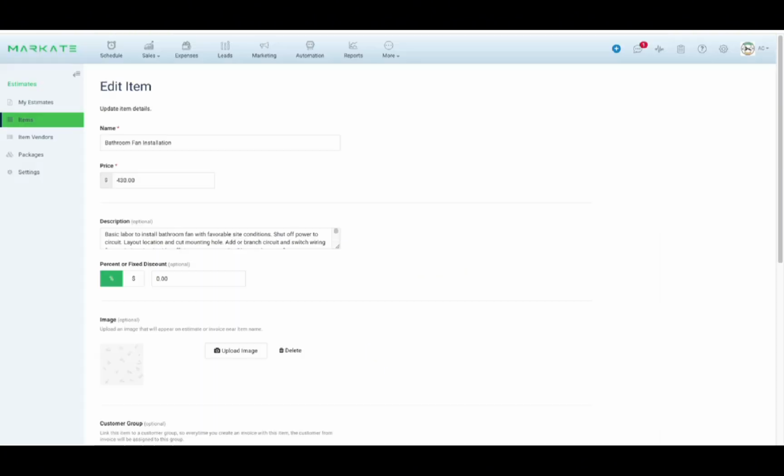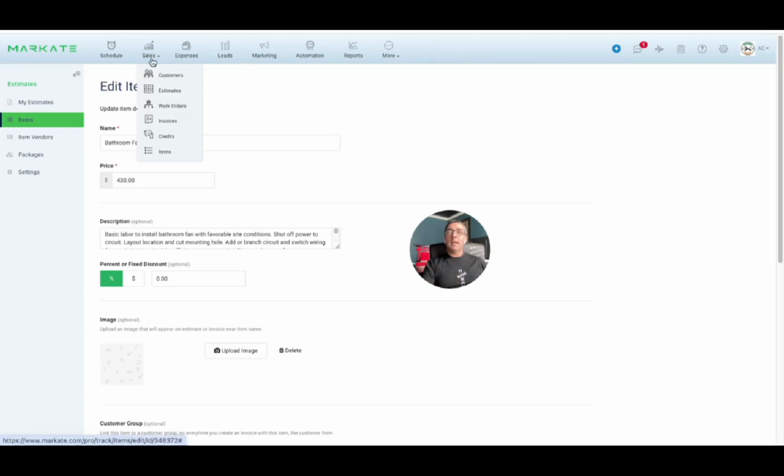So I would come over to my Markate system, and I'm going to navigate over to my sales tab here, and I'm going to navigate over to estimates. And when I do that, it gives me this option to have items over here. What this option does is it allows me to pre-program things that I can put into estimates without having to rewrite it every single time, if you will.